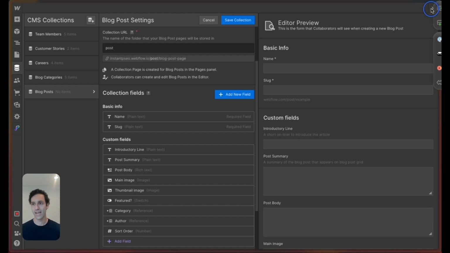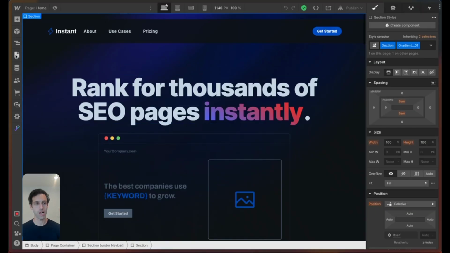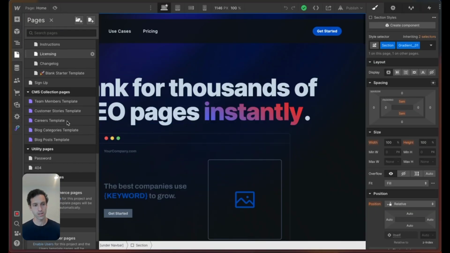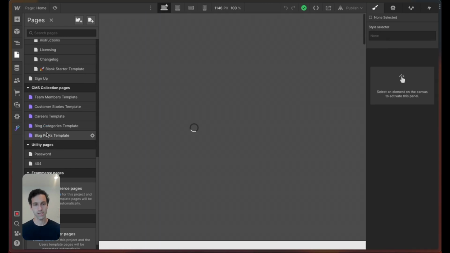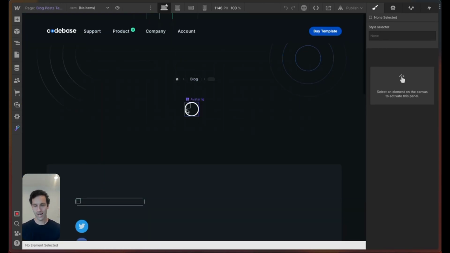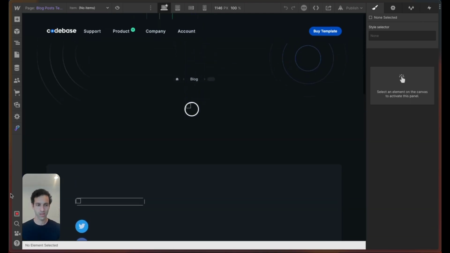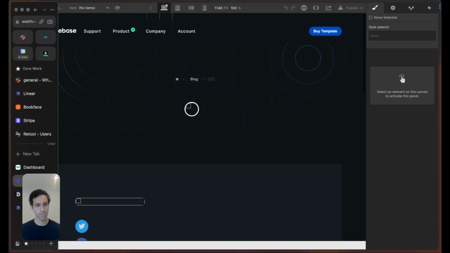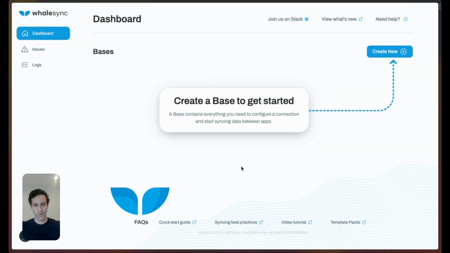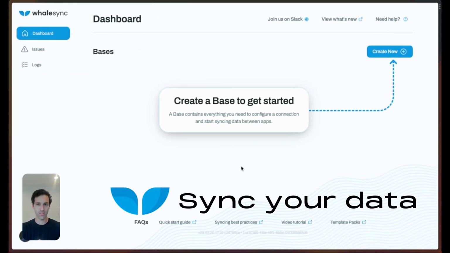Once that is set up, we can go to our blog post page over in Webflow. So blog posts template, like this. Right now, this is empty, right? We've got no posts, that is fine. So now that Notion and Webflow are both set up, let's go over to WhaleSync. WhaleSync is what is powering this setup. It is basically taking the content that is in Notion and syncing it constantly with Webflow so that you can write in Notion or have AI write in Notion and have that instantly show up on your site.